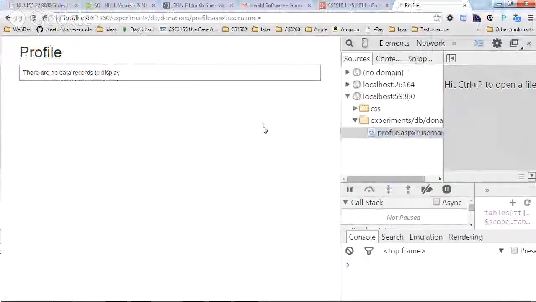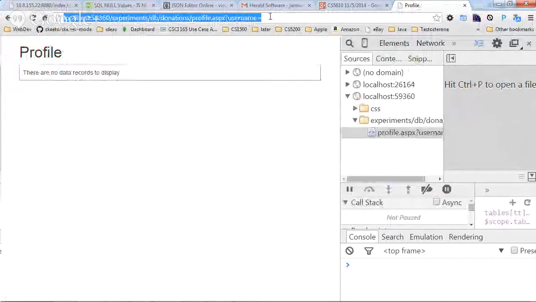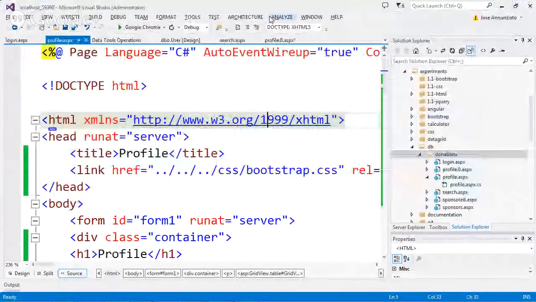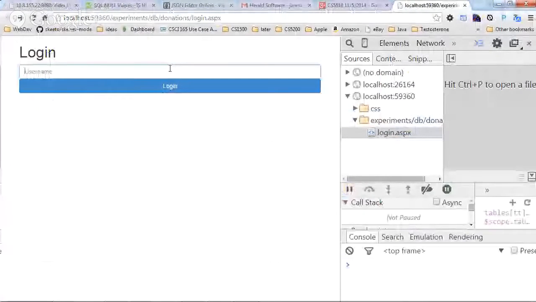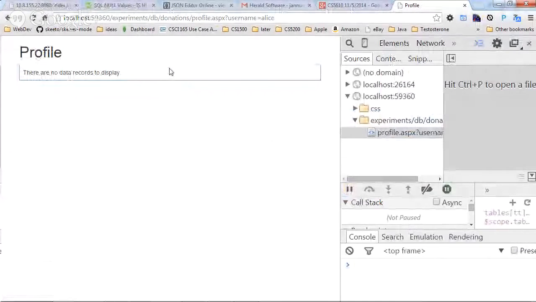Okay, there it is. So I have the profile and I have the username. Actually, I don't have the username, right? Why do I have the username? Let's see. Oh, because I never typed anything, right? If I say Alice, okay, I'm here.